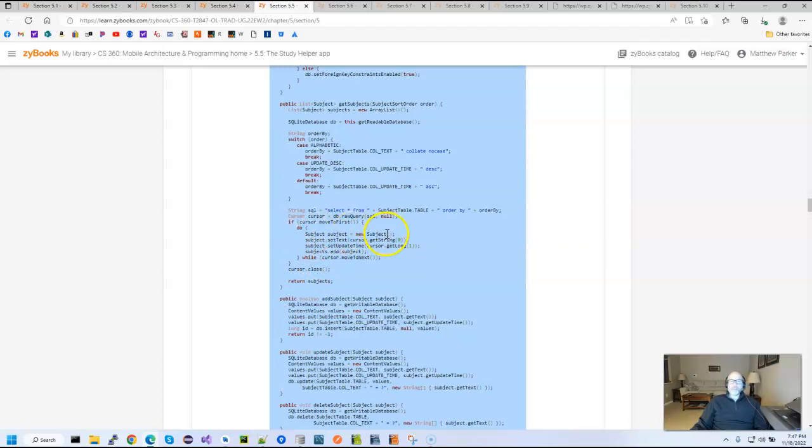So we get the subject created, we set its text, we set its update time, and we add a subject to it. After this loops, we have our subjects right here as a list. And by the way, always, always, always make sure that you new up your return value. And so it is completely okay to return back an empty list. That would mean there's nothing in the table.